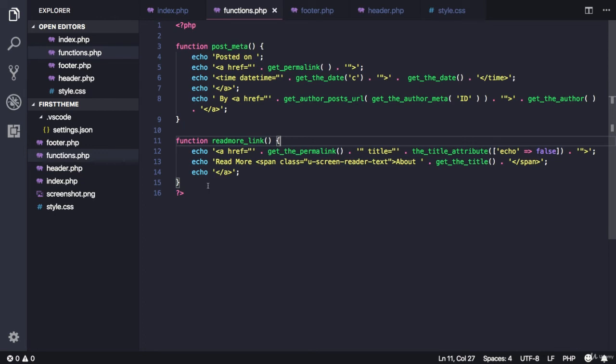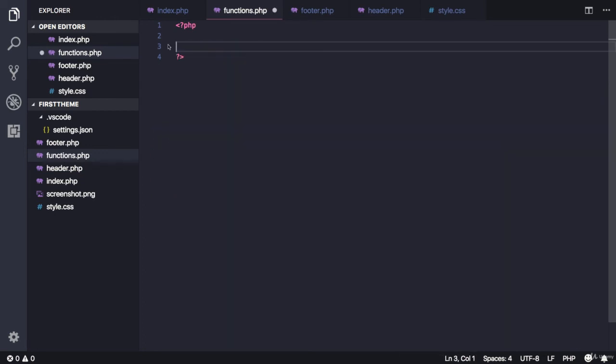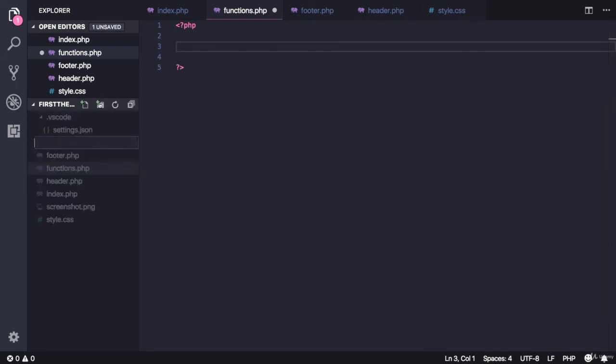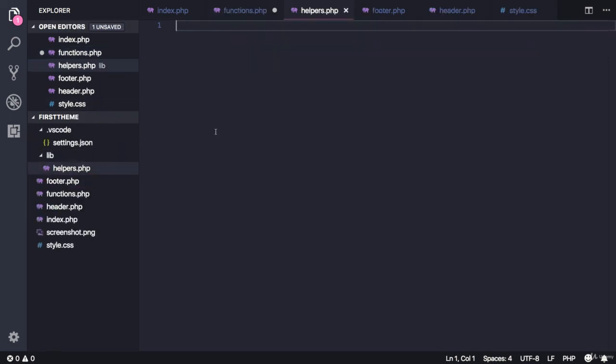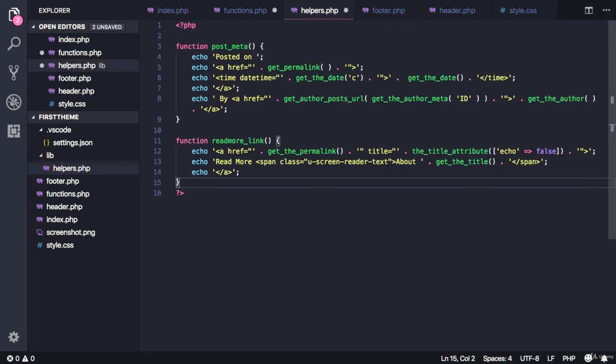Let's create a new file called helpers, and we'll put inside of it functions like these two helper functions. Alright. So let's create this file inside a new folder, and let's call it lib, short for library. And then inside of this folder, let's create a new file and call it helpers.php. And then finally, let's paste open PHP first and then paste our functions inside of it.